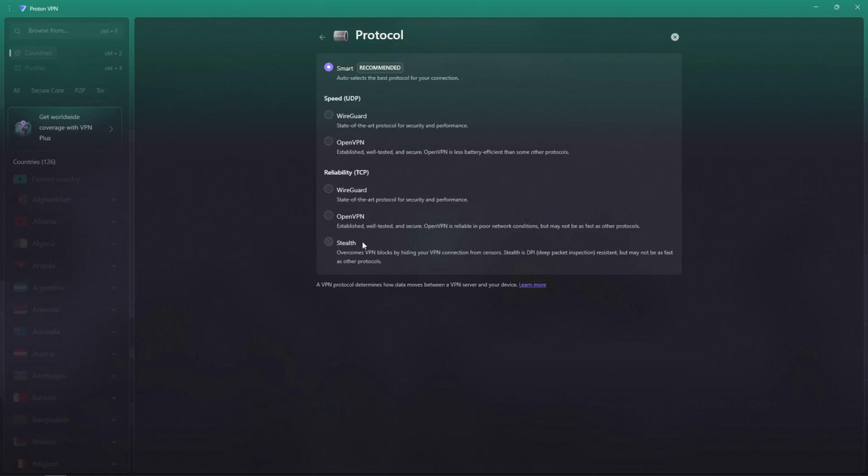It's quick to connect and offers a great level of security. If speed and reliability are what you're after, WireGuard might just be the protocol for you. Next on the list, you have OpenVPN in two flavors, UDP and TCP.